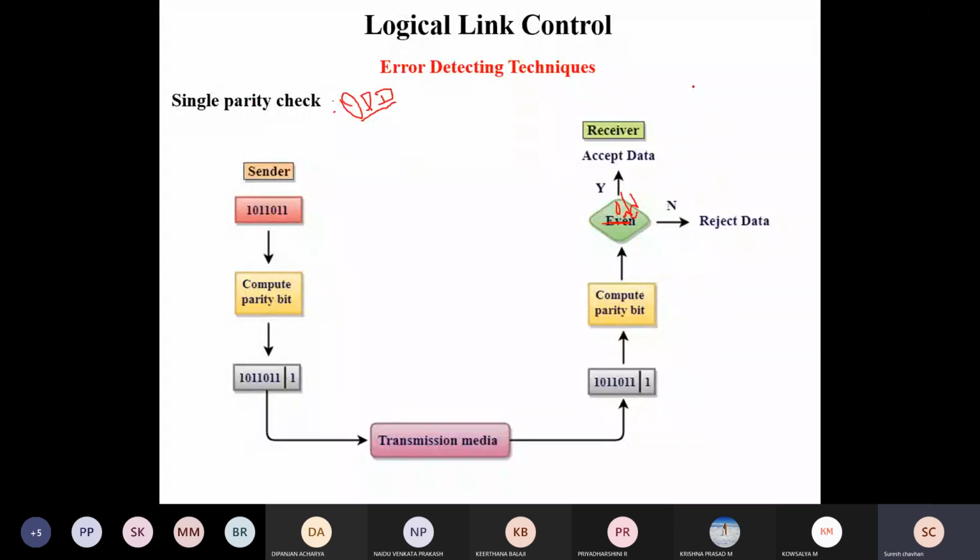So how does the odd parity check work? Here we check how many ones there are: 1, 2, 3, 4, 5. So 5 is odd, right? Whenever it is odd, we don't need to change it. If you add 1, it will become even, and I want the odd parity check. So in this case the parity bit will be 0, because the number of ones is already odd. So the parity bit here is 0.